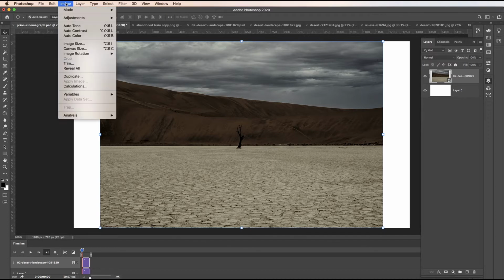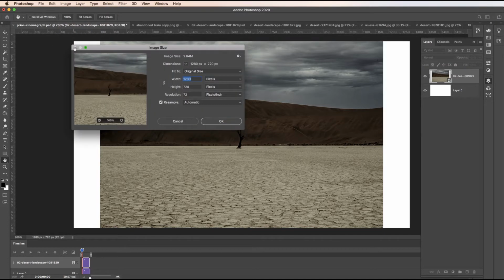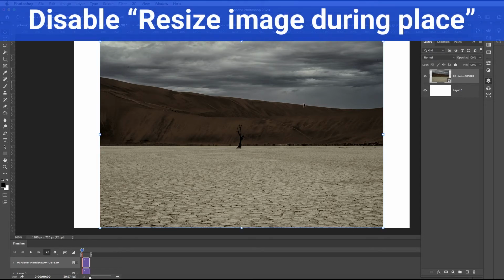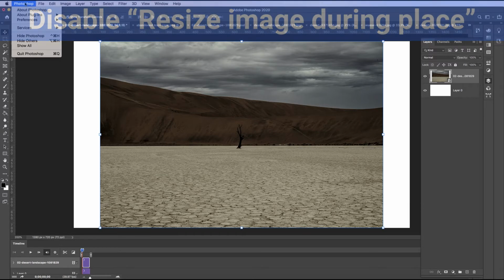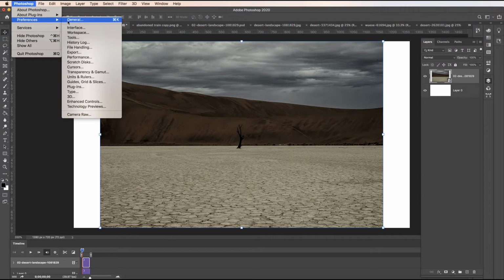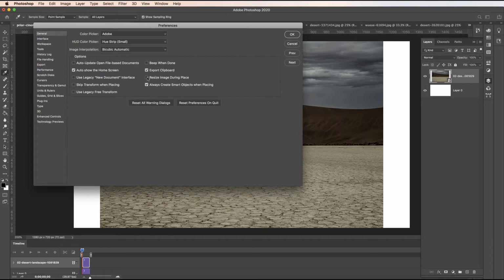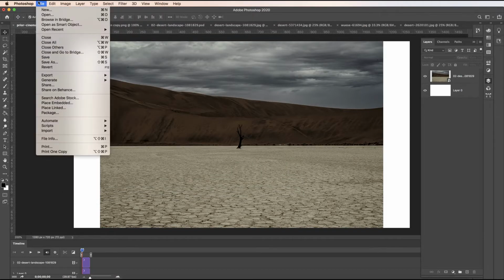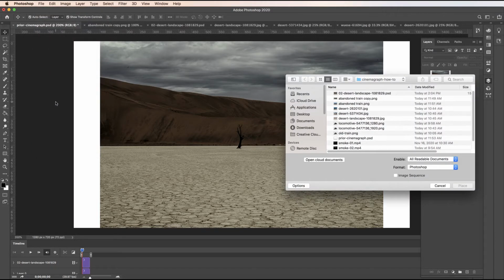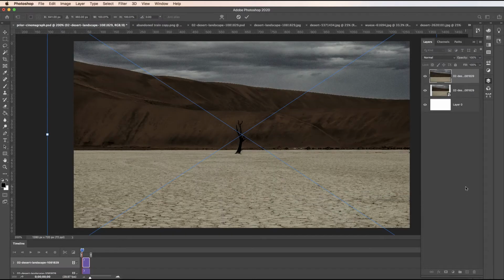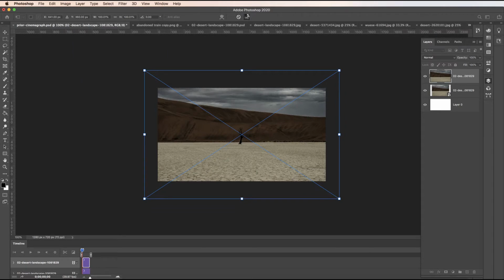Okay, matter of fact, let's look at our image again. We'll see that our resolution's at 72. I'll keep the image in here just so it's easy to see what's going on, but let's go back to our preferences, General, and take the check away from Resize Image During Place. And this time, let's place and find our image. There it is. And place. And I'll zoom out and execute.